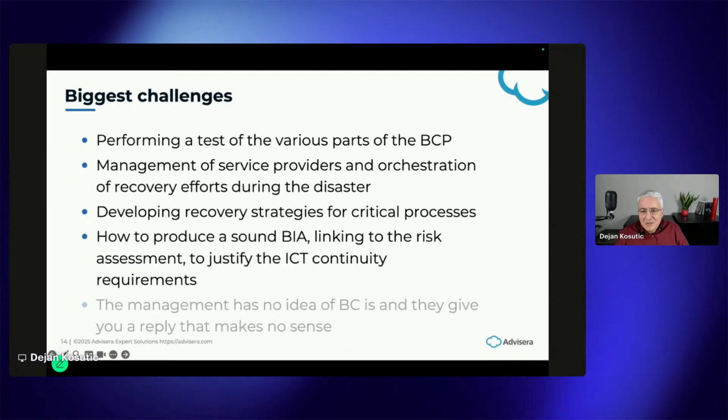How to produce a sound business impact analysis linking to the risk assessment to justify the ICT continuity requirements. You have to analyze carefully how these impacts are increasing over time. Because if you have a disruption, let's say for a loan department, a disruption of 2 hours, probably nothing problematic will happen.